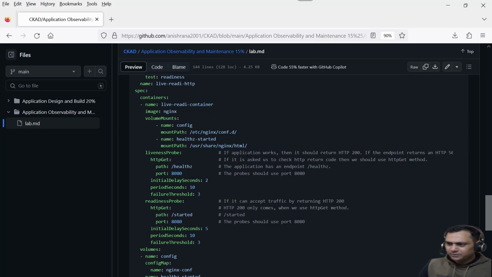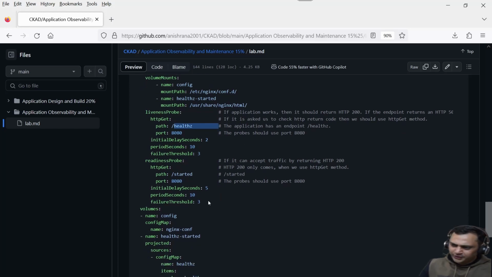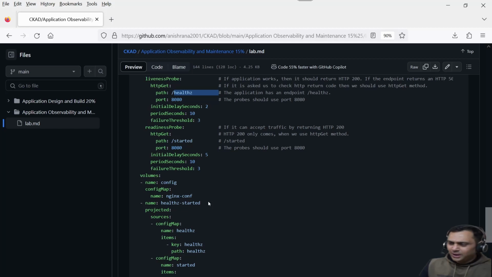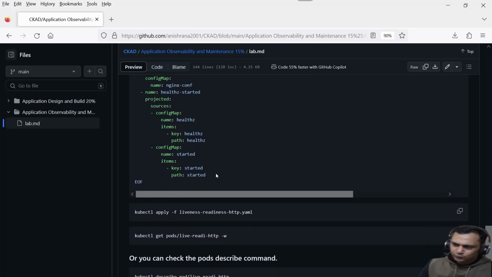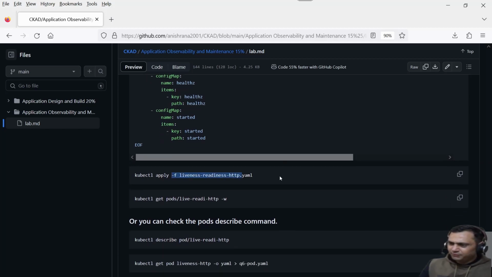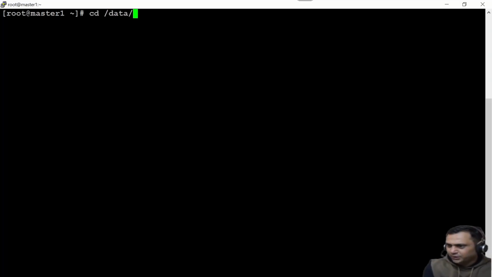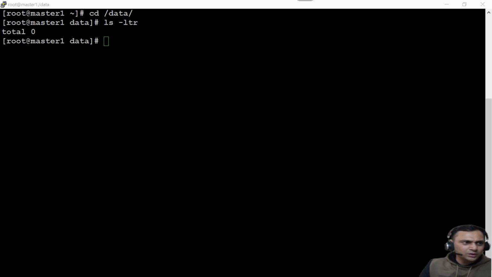This is my liveness probe here. If the application works, then it should return HTTP 200. If its endpoint returns 500, so it says liveness probe here and it's healthz. I have already created one pod YAML file. For lab purposes, I don't have the exact YAML file they are going to ask you, right? For that reason, I'm just creating my own YAML file. I will update you on what we did here, how we can do the lab practice here. This is the agenda of this exercise. After that, we will create this liveness probe. Let me go to one directory here and check if anything is here. No, nothing. So that's good.